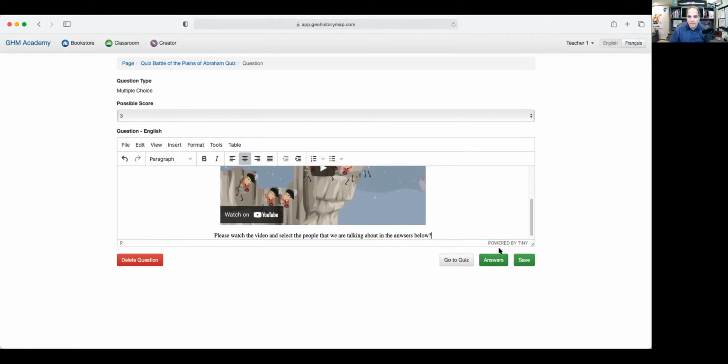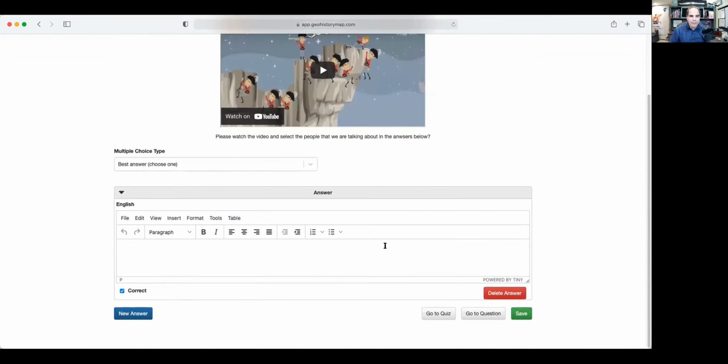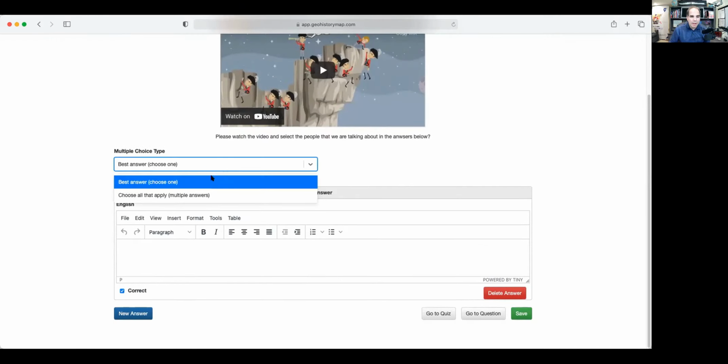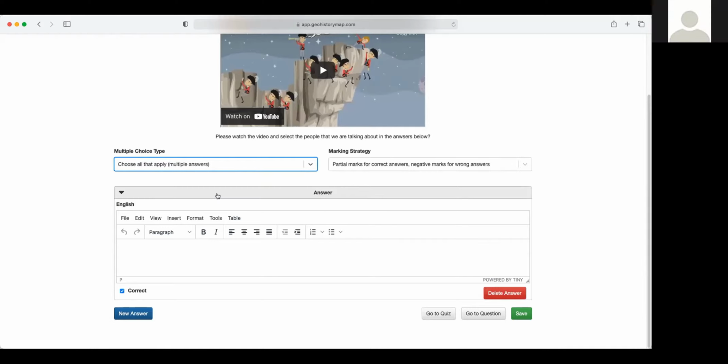Then by pressing here, answer, now I can add best answer, which means one choice or several choices. I want them to pick all the best answers. In other words, there could be 4 answers, there could be 2, depending on how many people I will put in the answers down here.